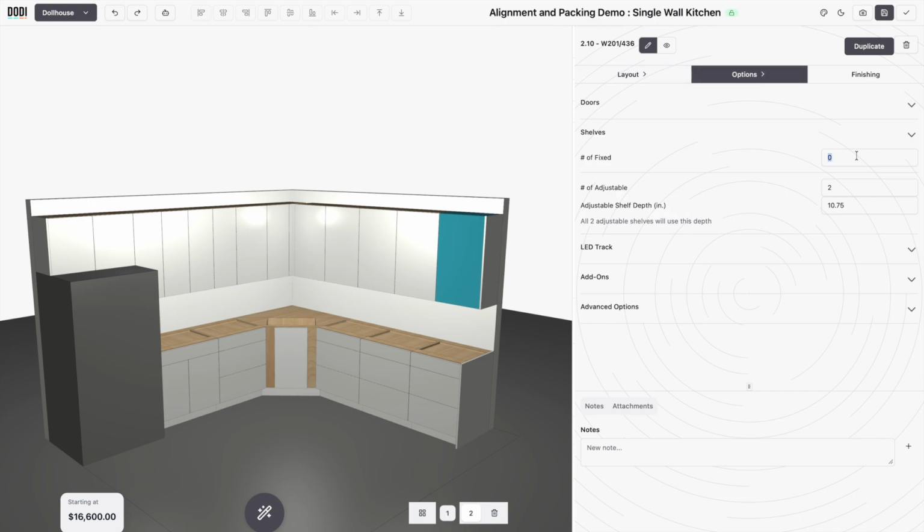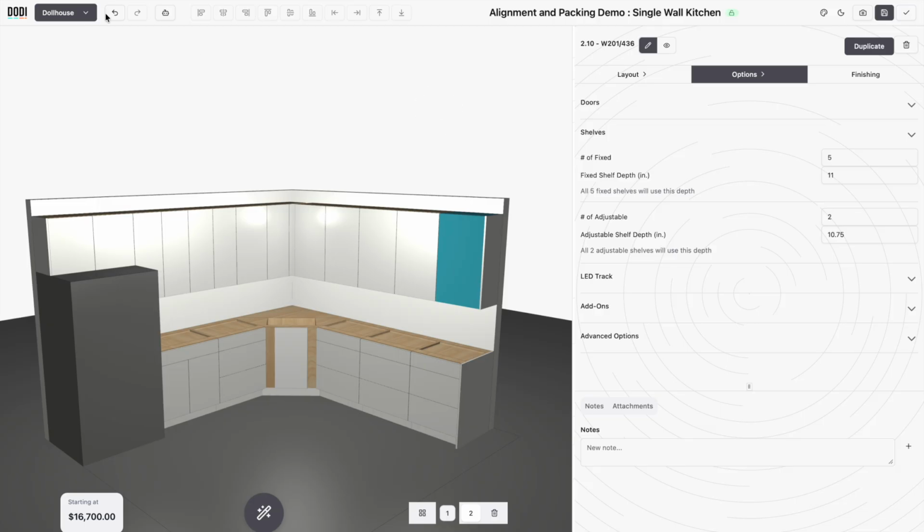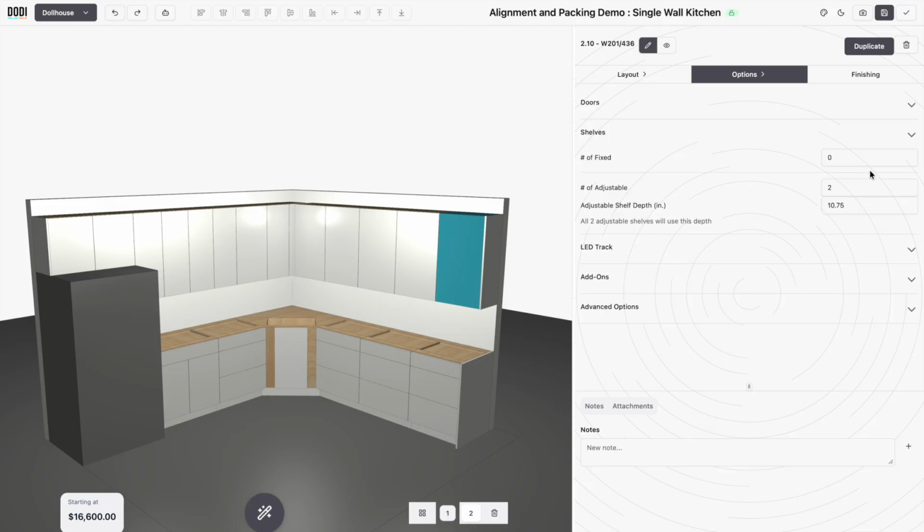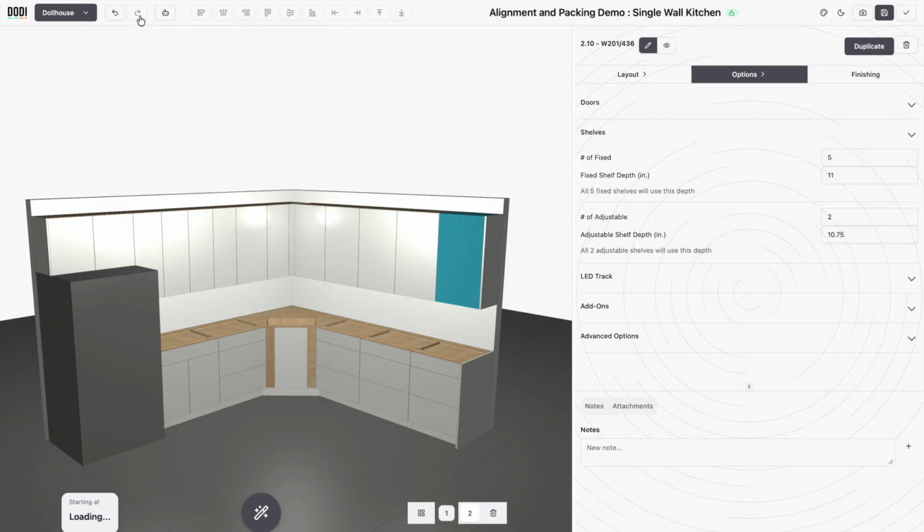So if I add 5 shelves to this one cabinet here, but I didn't want to do that, now you got 0 shelves, or you can redo it.